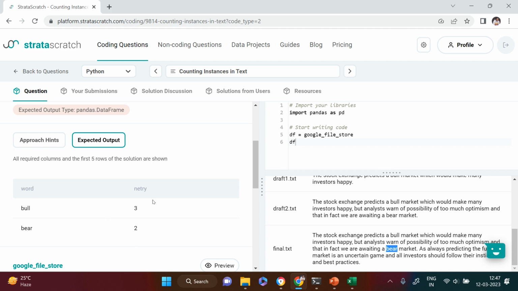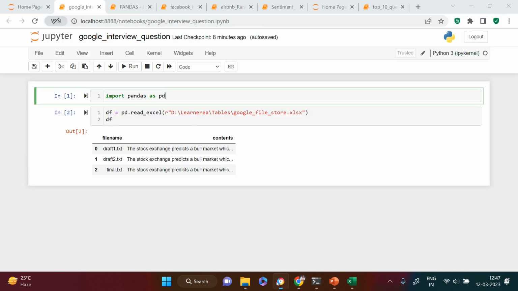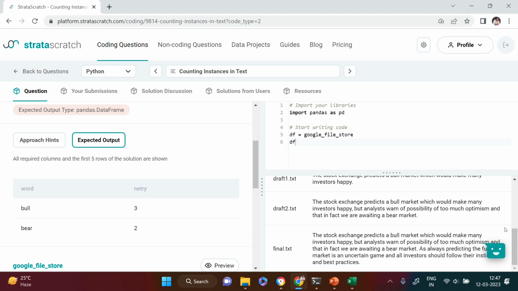Words should be mentioned over here and entry should be mentioned over here. Okay, something like this. So what I have done is I have taken the same data in pandas over here. How I did this, I simply copied this data.